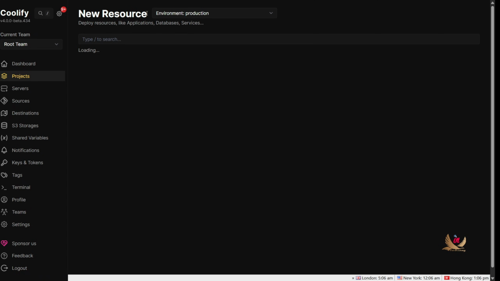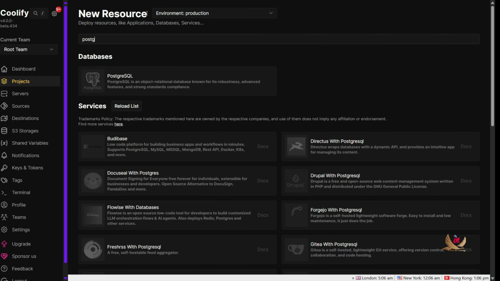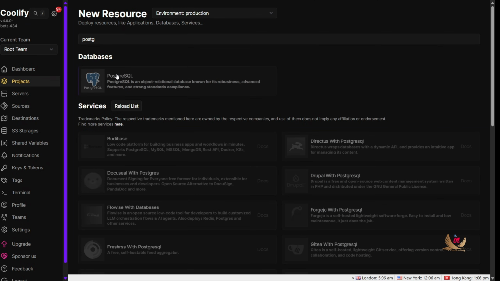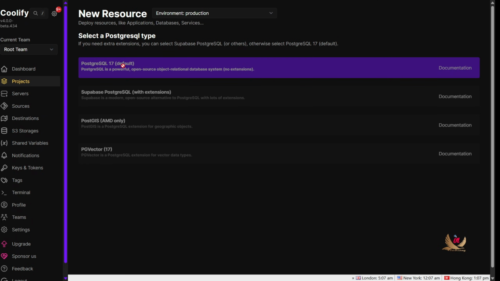After clicking on new, you will get different kinds of options. You can deploy different kinds of projects and different kinds of resources. But today we are just going to create a PostgreSQL resource. So we will search for PostgreSQL in the search bar and click on that database. It will give you the latest PostgreSQL version provided by your Coolify VPS. When I'm recording this video, it has PostgreSQL 17 as the default database. So I will click on that.